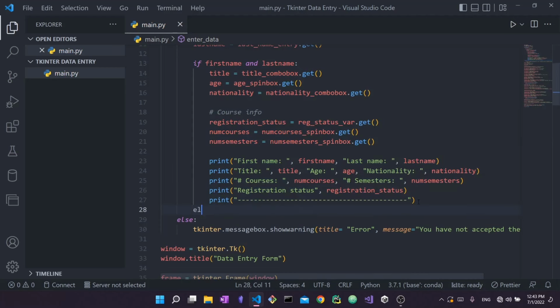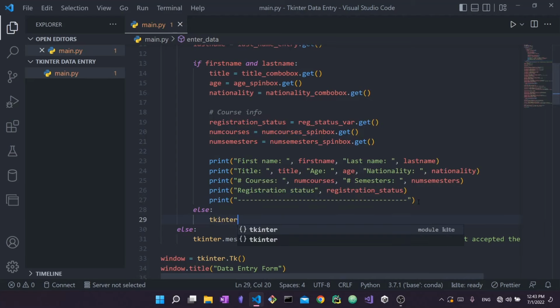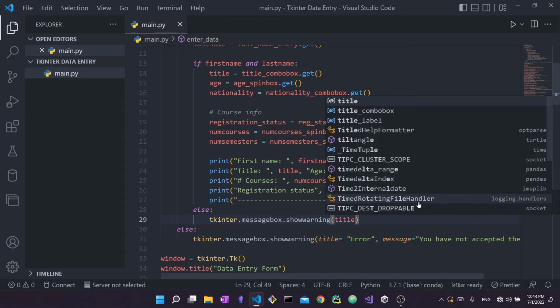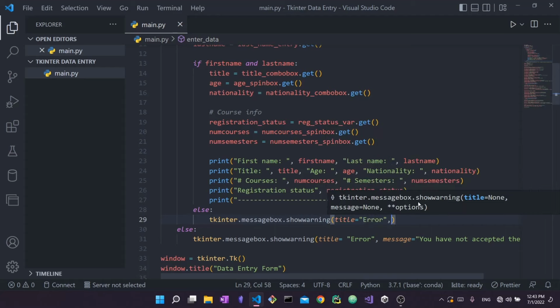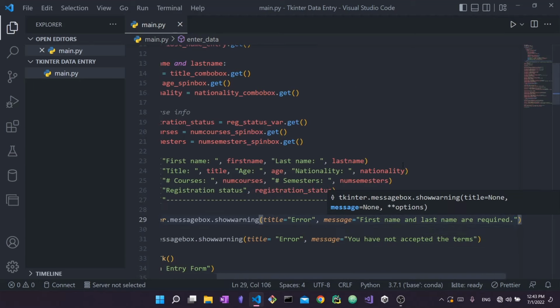So else we'll give another message box, and this will be a tkinter.messagebox.showwarning, and here we're going to say title is also equal to error, and the message is equal to first name and last name are required. So I'll show you what I mean by all of this when I run it.